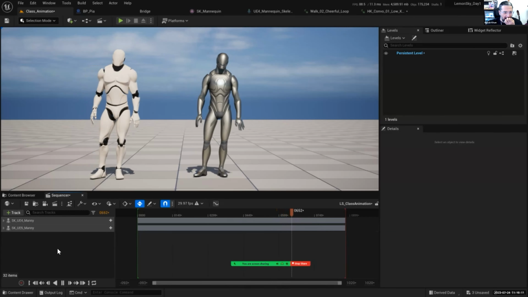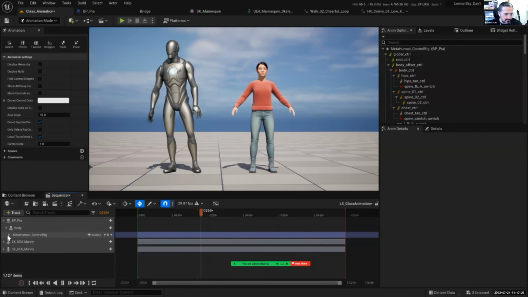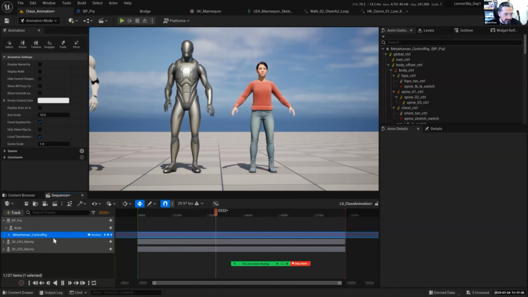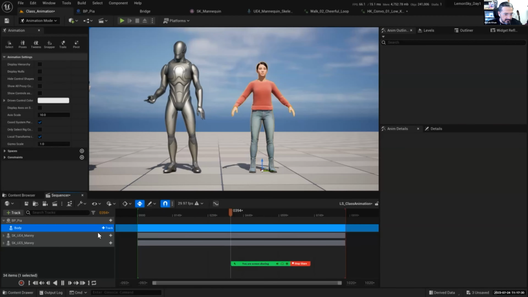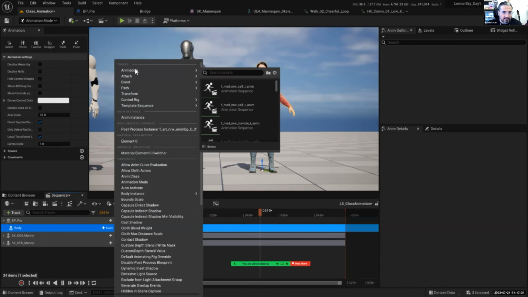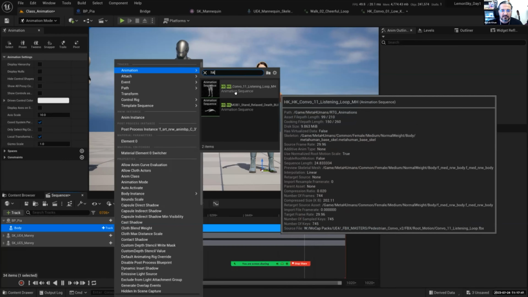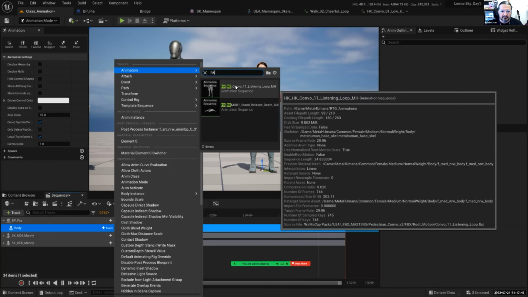But let's do the animation, right? I don't need the face, so I can delete the face for now, and I don't need the control rig as well. So all I need is the body. And then here, track, animation. Is there HK? Yeah, got. This one I made yesterday, guys. So I'm cheating a bit, but I'll show you in a second how I do it. Don't look at that, because I made that yesterday.